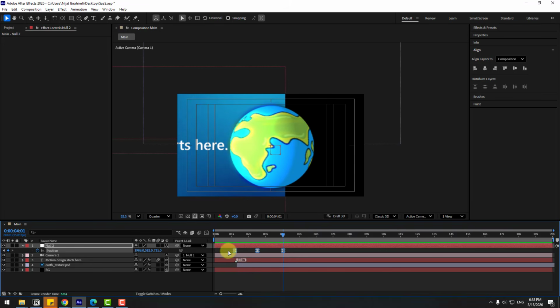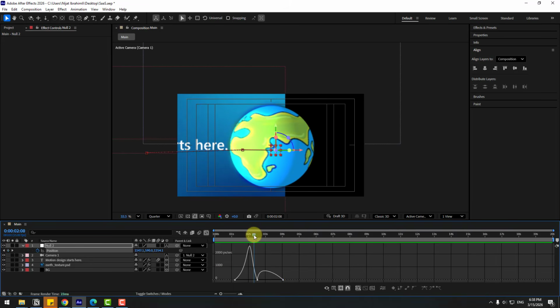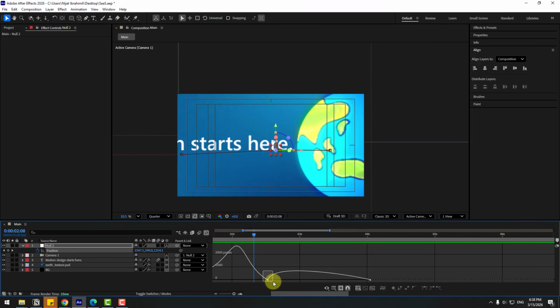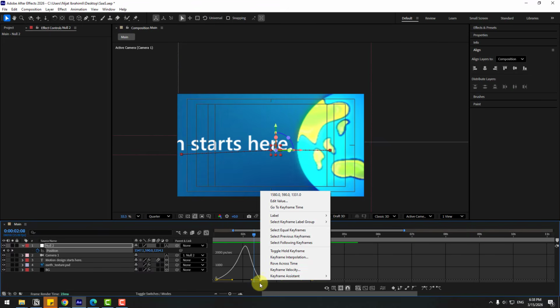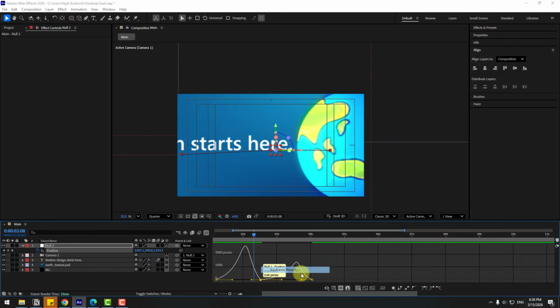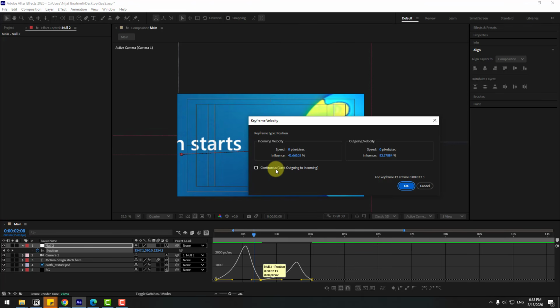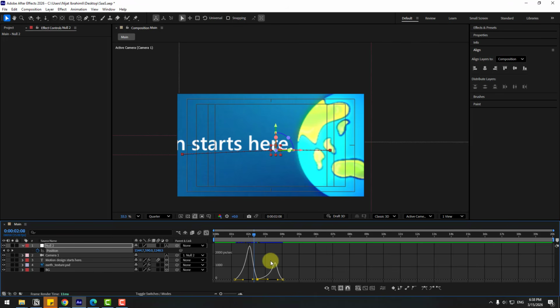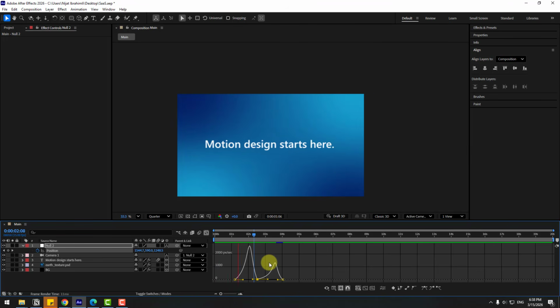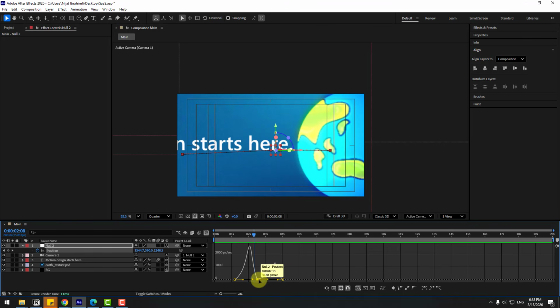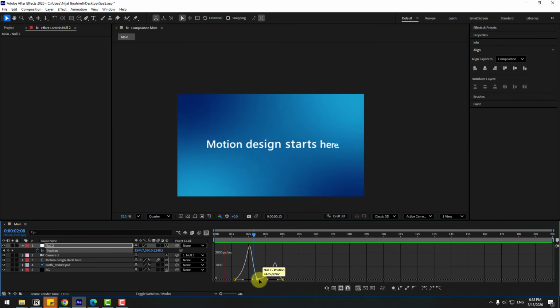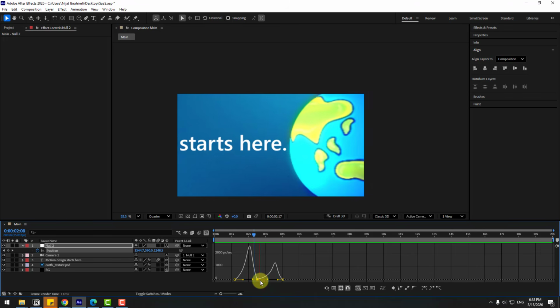So in this time, choose these keyframes, go to graph editor and let's zoom to graph and choose this middle keyframe and move to right. And right click, go to keyframe velocity. Let's enable continuous and here 35. Click OK and preview animation. Nice. Now we can see here not any still movements, just smooth transition.